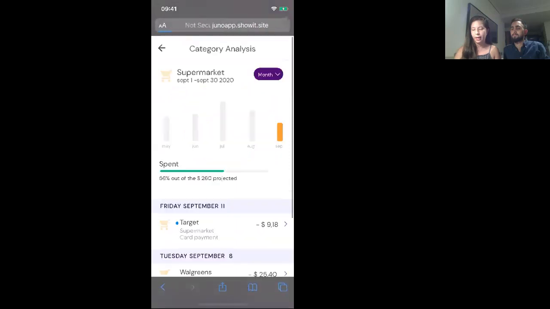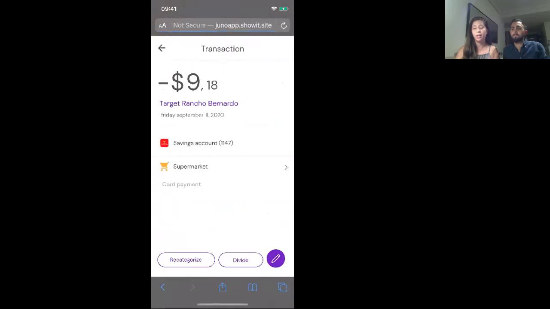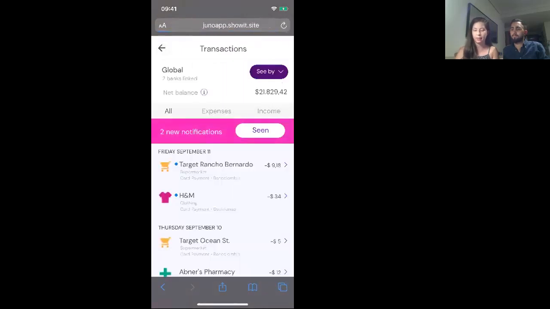So for example, in the supermarket category, maybe I want to see how it's going versus other months. And what we would do is just click the category. In the future, you'll be able to click here and see if you want to check it out monthly, weekly, quarterly, and we'll go to every single transaction as you want. For example, we could go to this one, check out that it was in Target of Rancho Bernardo, the date, which savings account it was, with which bank it was, in this case is Bancolombia, the category, and in the bottom you can see you can recategorize if maybe you want to change it of category or divide it if it's split into different categories, as well as edit anything that you would consider necessary.